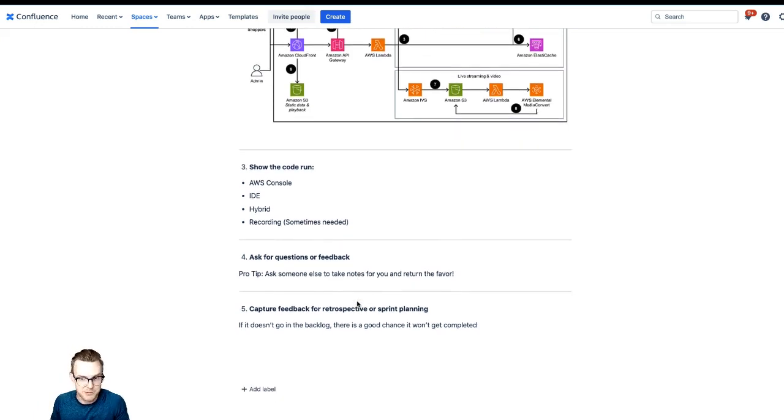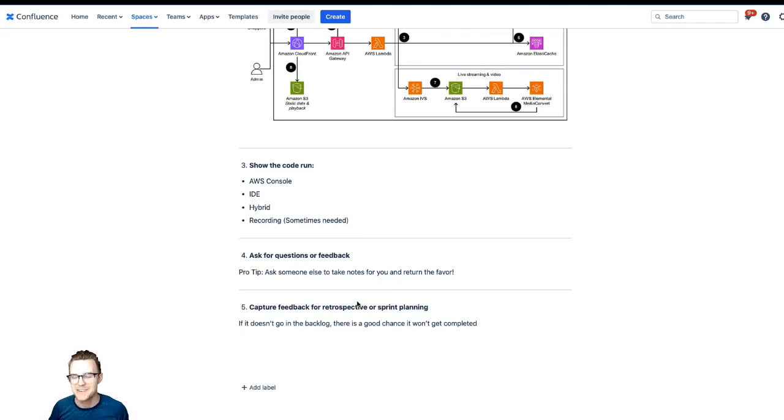And then again, that's why number 4 is ask for feedback. Right? The goal of the demo is to really get feedback so you can iteratively develop this product and not figure out major critical changes at the very end.